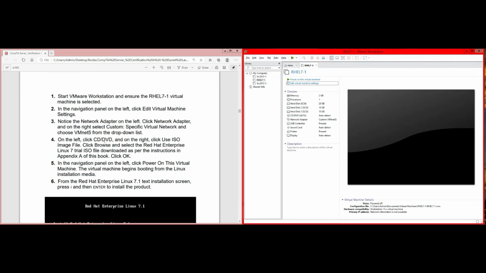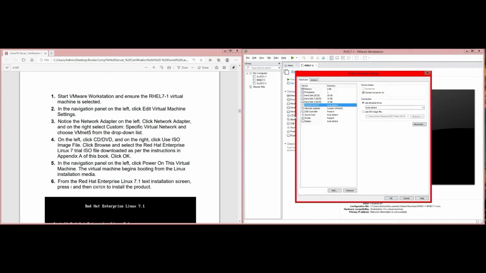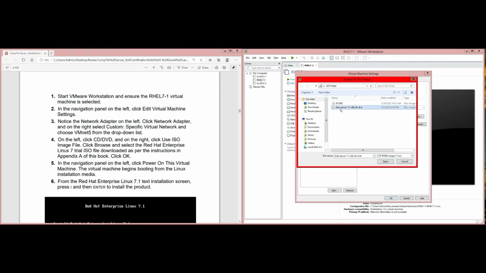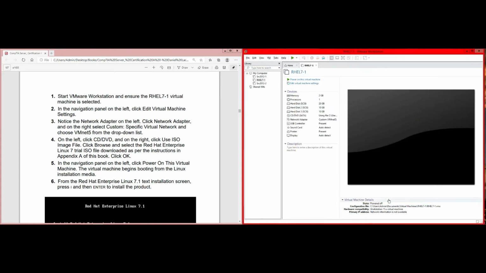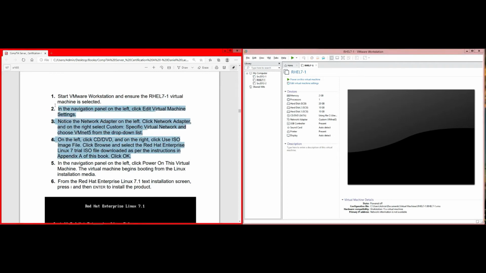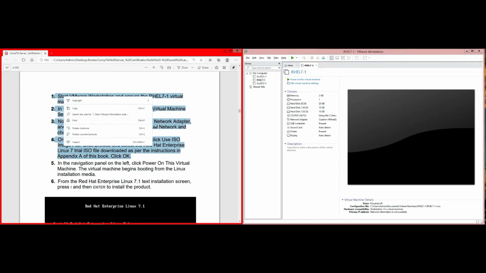And next we're going to go to the DVD and we're going to put the image file of the Linux install in it. So we're going to go to the CD DVD drive. We're going to go to use ISO image file. We're just going to browse. And the Red Hat Linux server 7.1 right there. Open, open, open. And then it says click OK. Cool. We're going to highlight all this stuff because we've done it. That was quick, right? 1 through 4, already done.